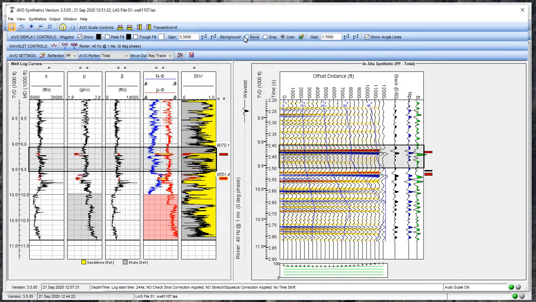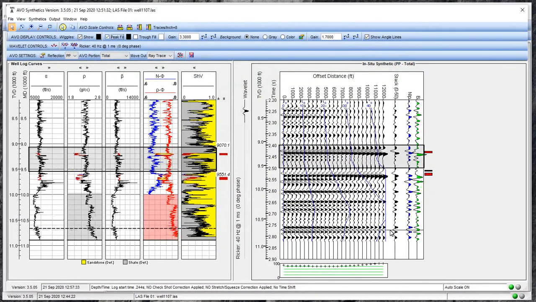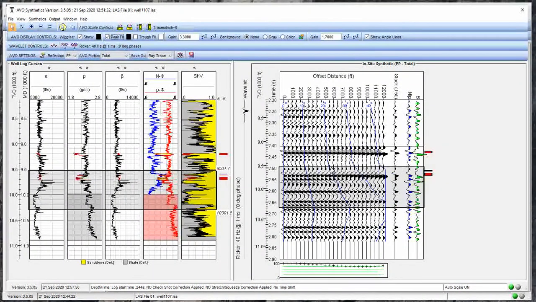I'm going to turn these colors back off and go back to showing the wiggles. Another thing I want to talk about in a little bit is this focus zone right here. We can add multiple ones of these. If I click on this zone and drag it, we're looking at the RMS down here within that zone. This is more applicable when you're looking at hydrocarbons. When we get into fluid substitution, it'll be even better to compare the two side by side.